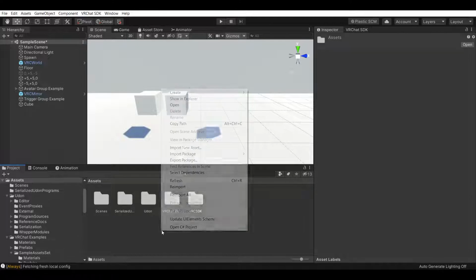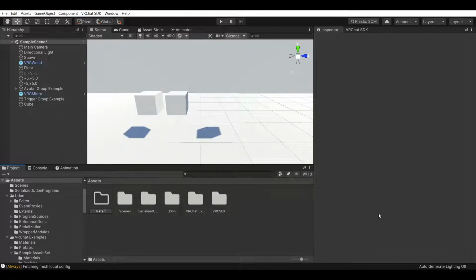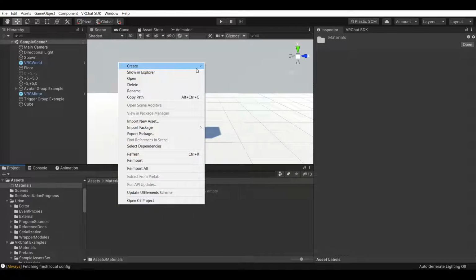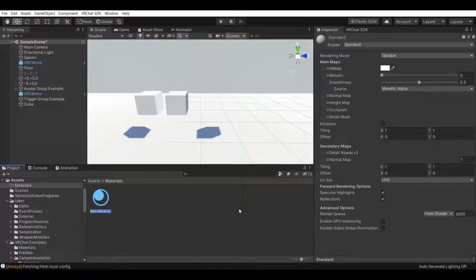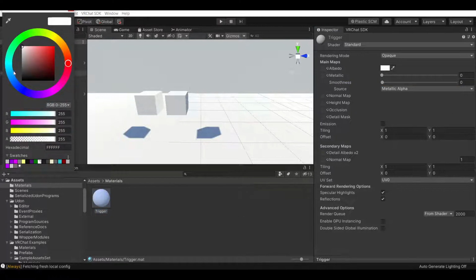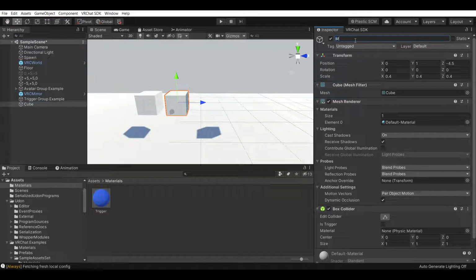Let's go ahead and make a folder with materials. So materials, and we can create them. So go ahead and create a material. We're going to name this trigger, and we're just going to make this fella, I guess, blue. Sure, that works. And we're going to assign it to mirror trigger.